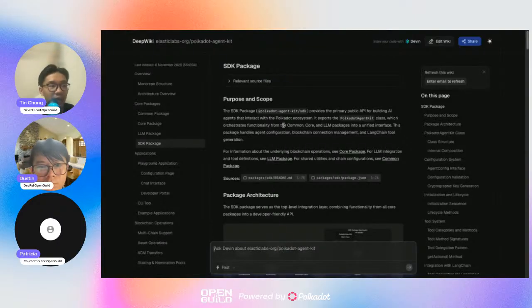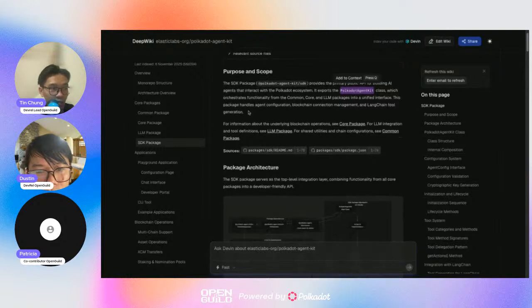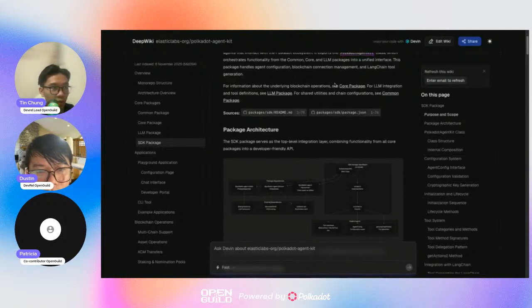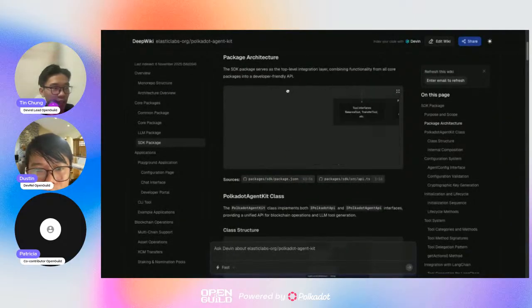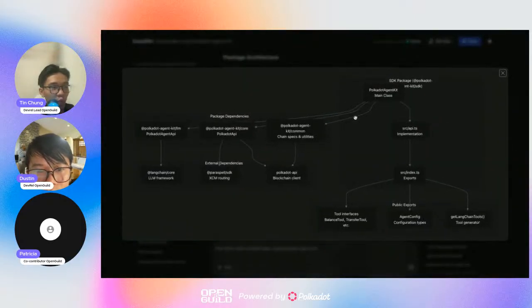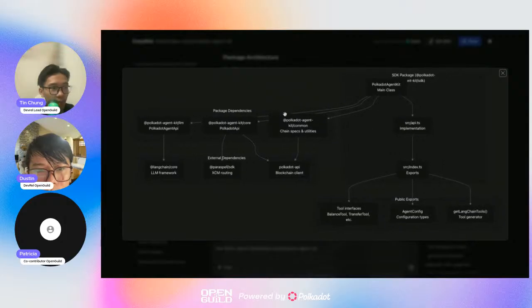The SDK package provides the primary public API for building AI agents that interact with the Polkadot ecosystem. It supports the Polkadot Agent Kit class, and orchestrates functionality with all the packages to support the LM module. And Dustin, do you want to guide us a bit on how this works under the hood? I think it's very valuable to walk through the code base of the Polkadot Agent Kit and how we implemented the solutions.